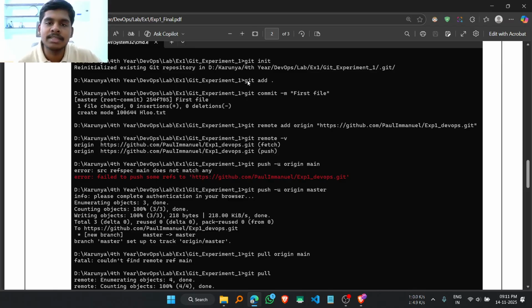The next command is git add dot. The dot specifies that we are going to add every file present in that particular folder, or instead of the dot, we can include a particular file that we require to upload.